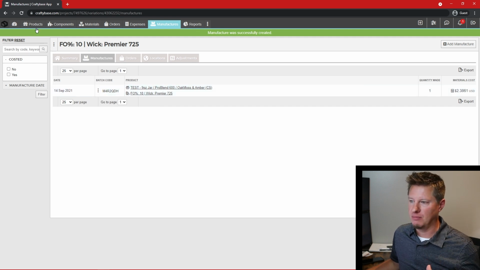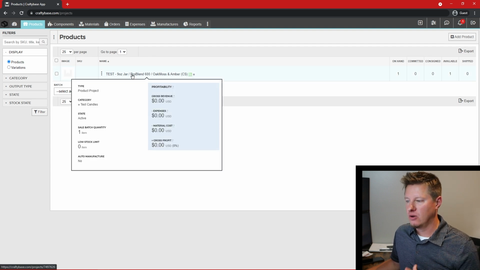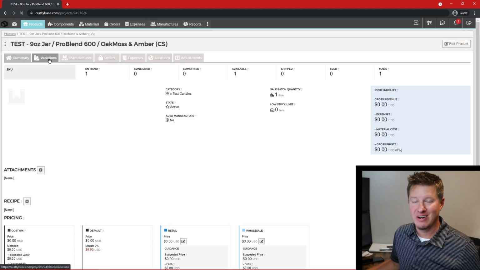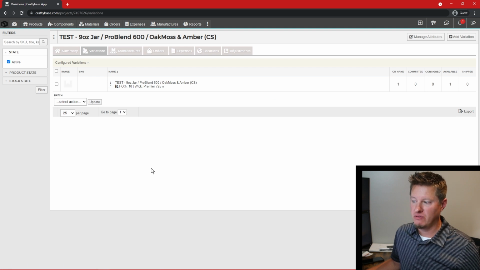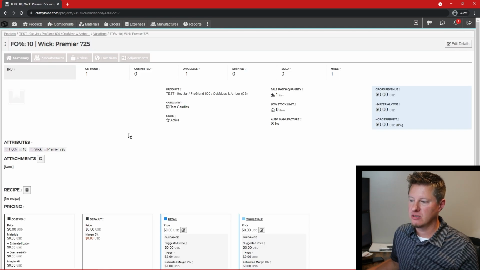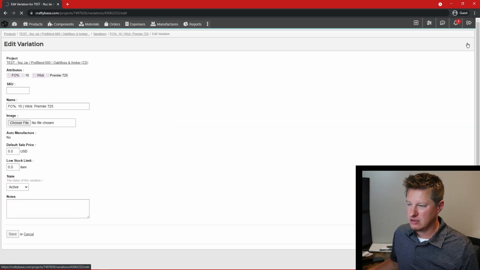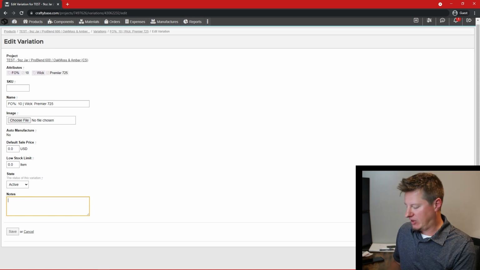Okay, so let's back up and get back to the main product, just to kind of walk you through this again. We click on the product, we go to variations, we see our one variation. We've only made one test candle with this combination. We see that it was a 10% fragrance load with a Premier 725. And now if we open it, we can see that we made a specific manufacturer for that. Let's say that we've tested that candle now and we didn't like it. All right, so we click on edit and we'll put in our notes. And let's say it was bad hot throw and underwicked.